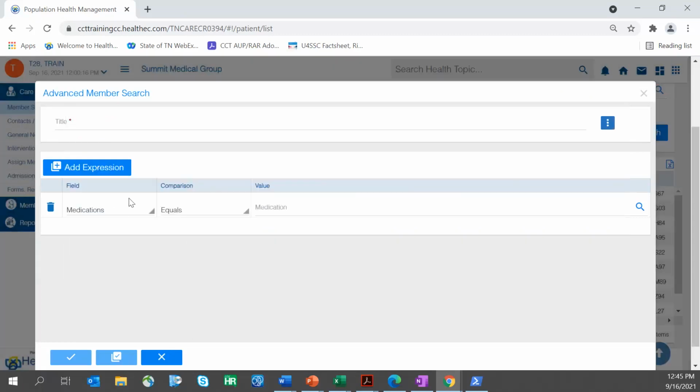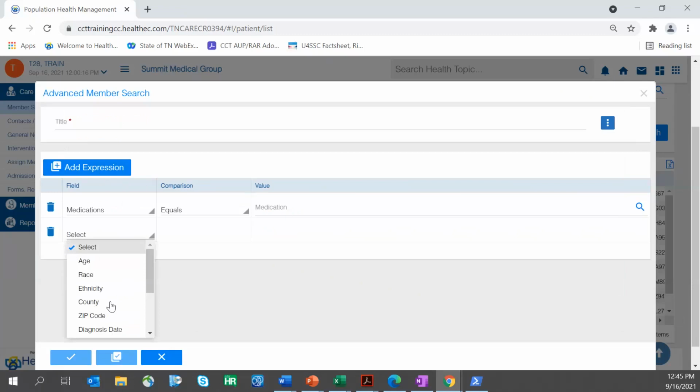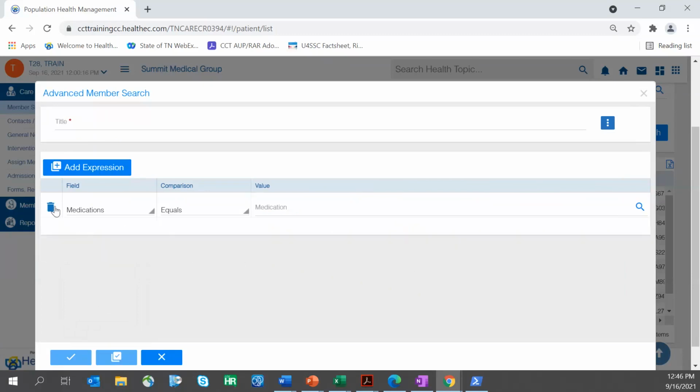And again, you can also layer in expressions. We didn't talk about this very much, but if you had a specific medication that you wanted to search for, and you wanted to search for users within a specific county, say for example, if your organization is a statewide organization, but you yourself are based in a specific county, Shelby County, Davidson County, etc. You can choose the county search, and then search for your specific county, etc.